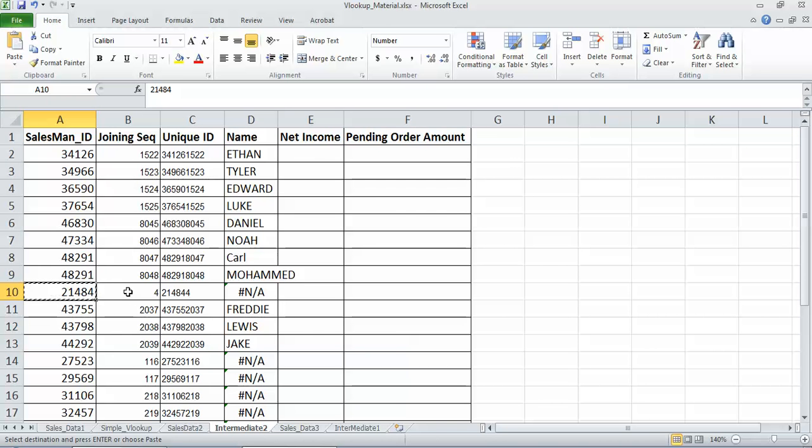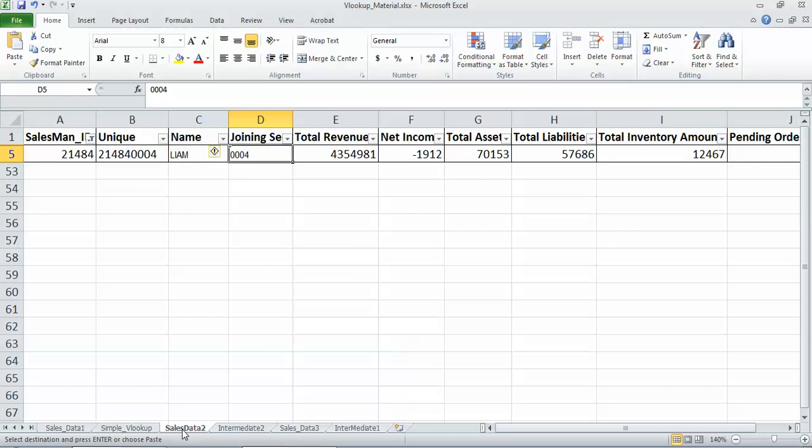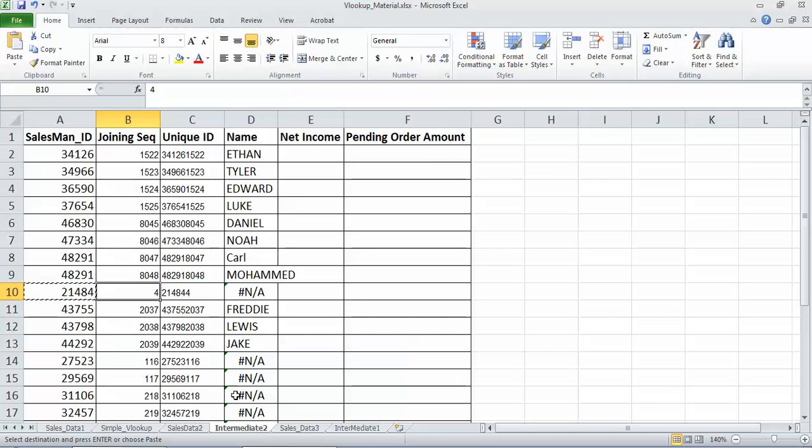Now if you see here, the joining sequence is 4 and in this table the joining sequence is also 4, but it is represented with a prefix of triple zero, right? So as a result your unique identifier got changed. Now it's a combination of both, but in your intermediate table we are representing it as the digit 4, right? So now our unique identifier is not matching with our unique identifier in the source table.